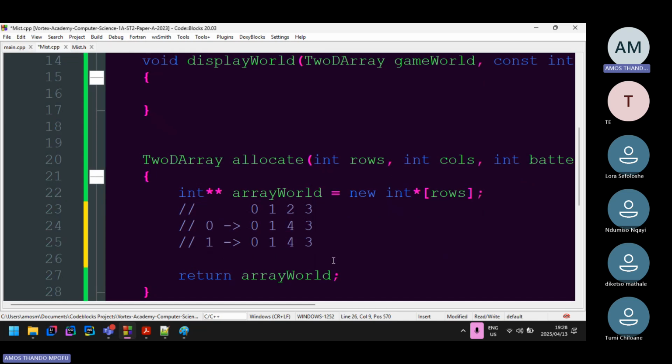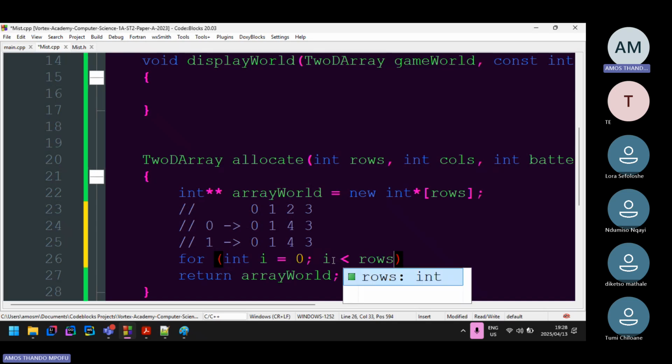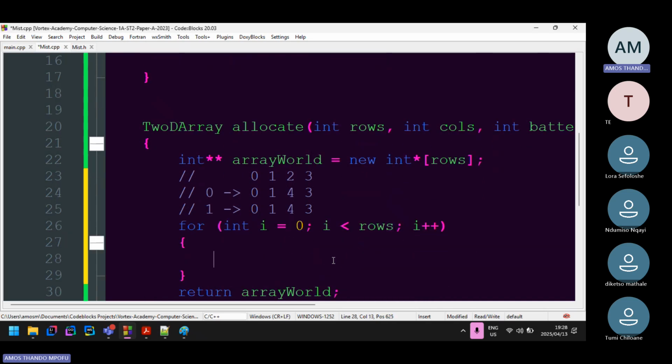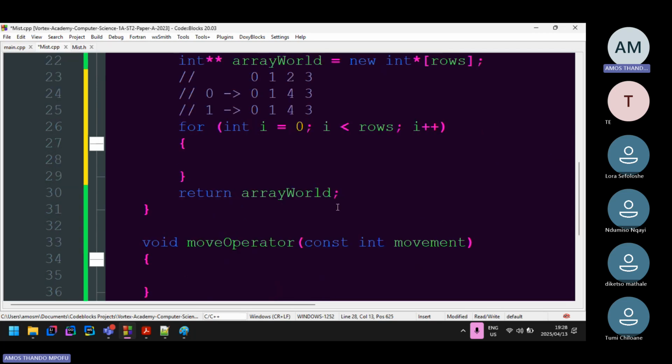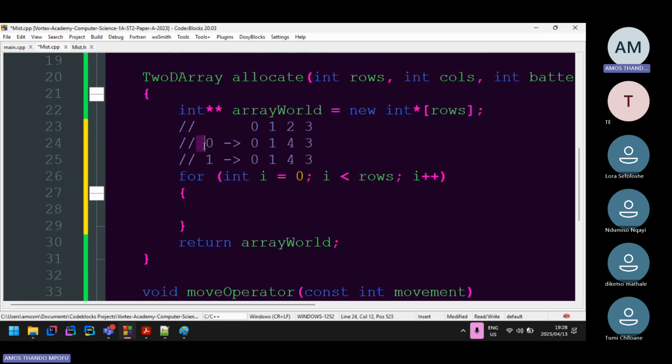So now I'm going to do a for loop. So for int i equals 0, i is less than rows, because we're going through all of the rows. Then i plus plus to move to the next row. Then we need to allocate memory for each row. As you can see, at row 0, it has four columns. At row 1, it has 4 columns. So we need to allocate for each individual row. And each individual row is stored inside the variable i.